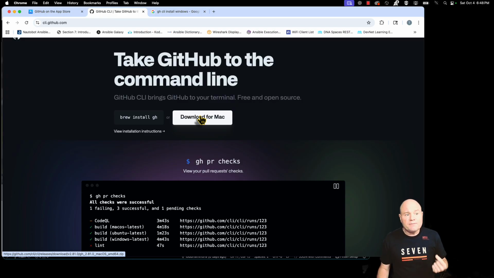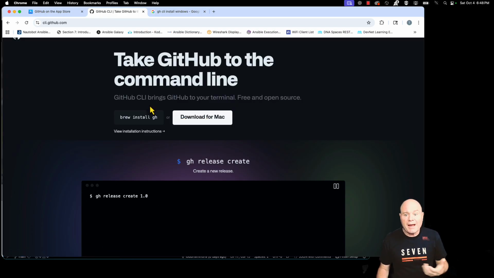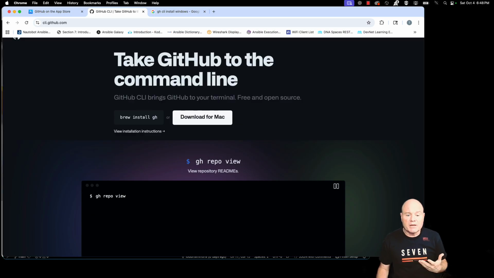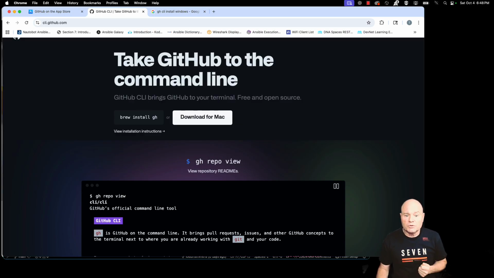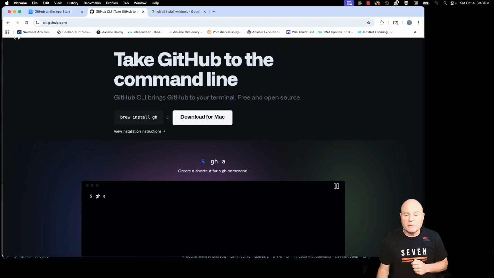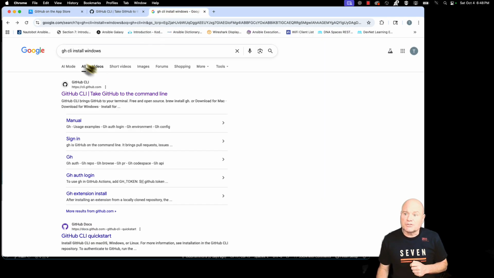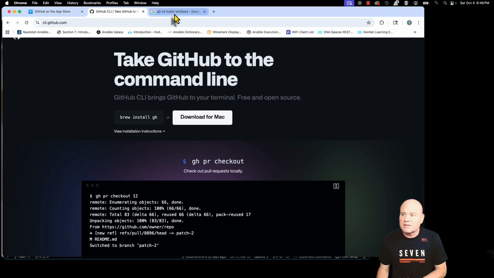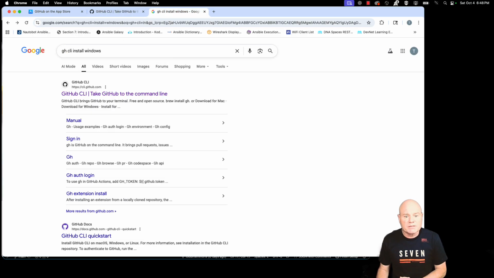So if you don't have a Mac, and a lot of you are still running Windows, not a problem. There are some commands that you can do directly from PowerShell that will install it for you. If you want instructions, I would just search GH CLI install Windows. Now, when I click on this link, it's going to bring this page up because it's going to recognize my browser, and it's going to report that I have a Mac, and it's going to give me this information for a Mac. That's why I'm showing this to you here.